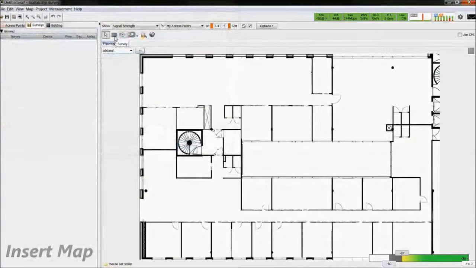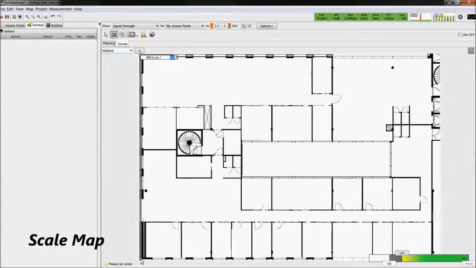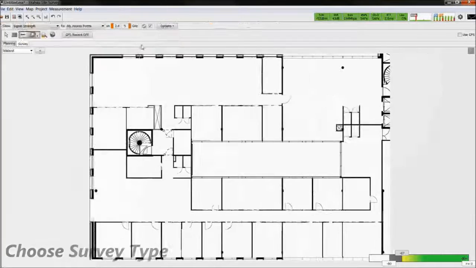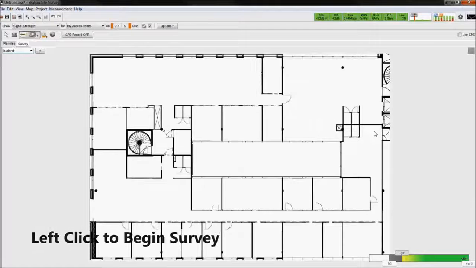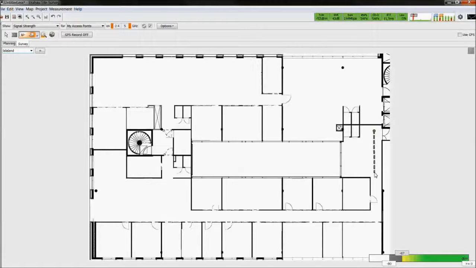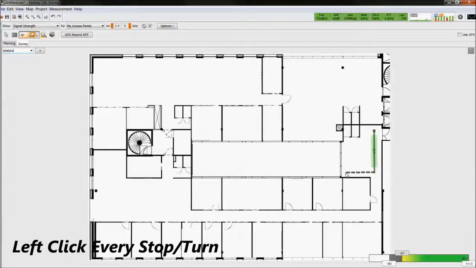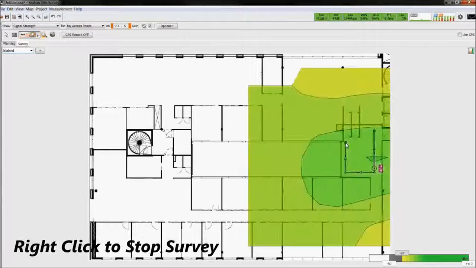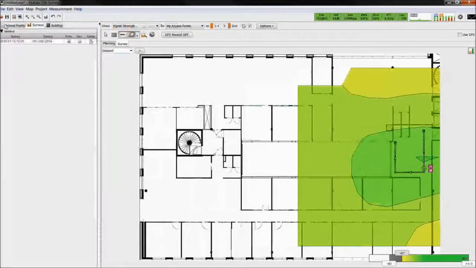To start, insert and scale the map. Choose the survey type. Left-click on the map to start the survey and walk at a steady pace. Left-click every time you stop or turn. Right-click to stop the survey. The survey can be seen on the sidebar under the Survey tab.